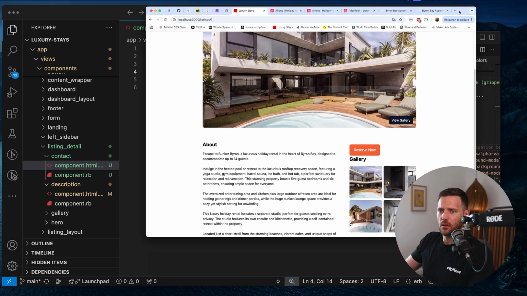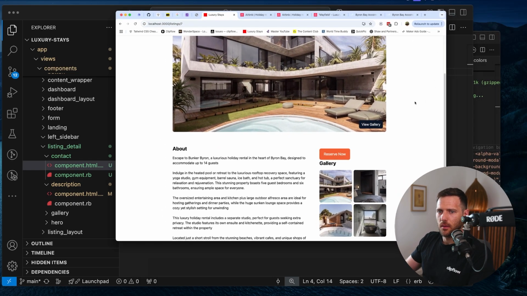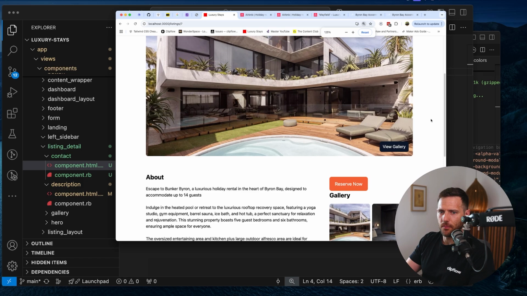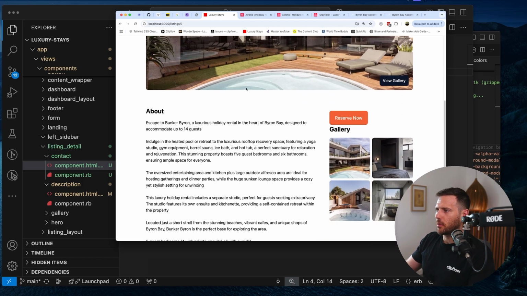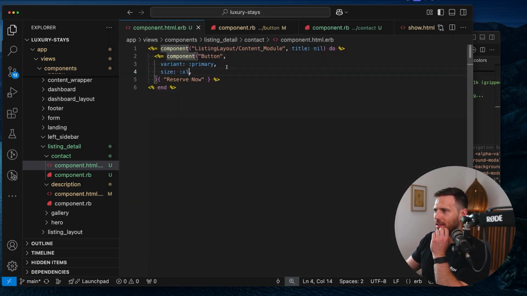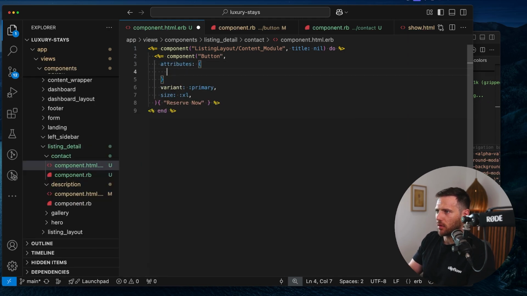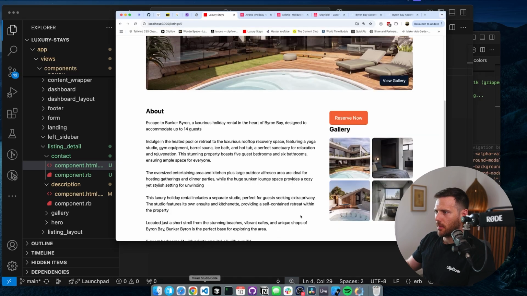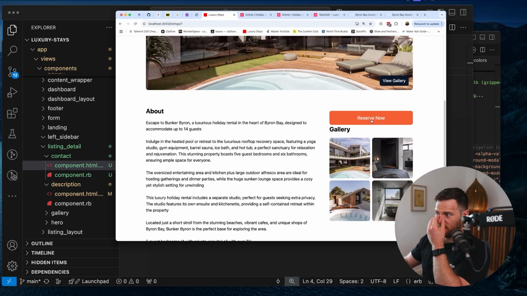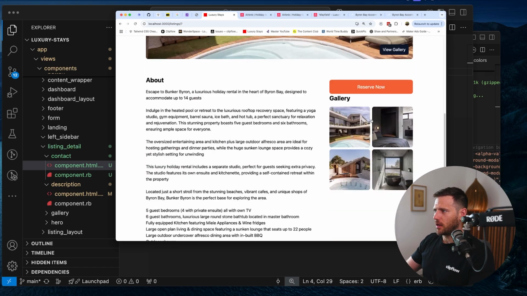I need to pull this across because we're working on it. Zoom in a bit. Okay. So we've got a big button, but now we want to style that. So what we're going to do here is we're going to use the attributes. I've created an attributes prop. And what I'm going to do is I'm going to say width. Okay. There we go. Reserve now. Sweet. So that's like our main call to action there.